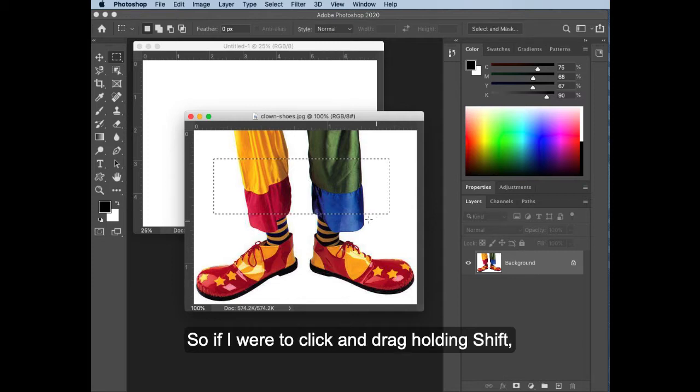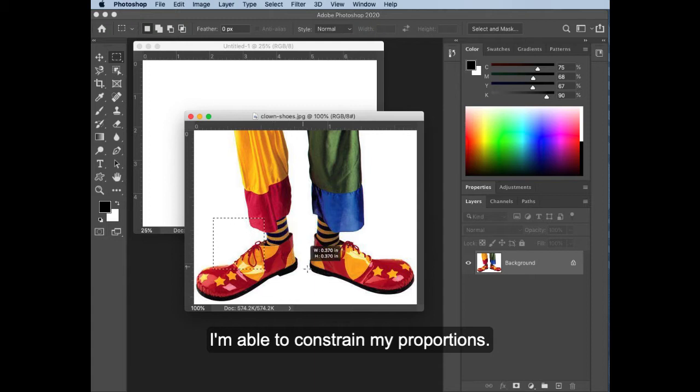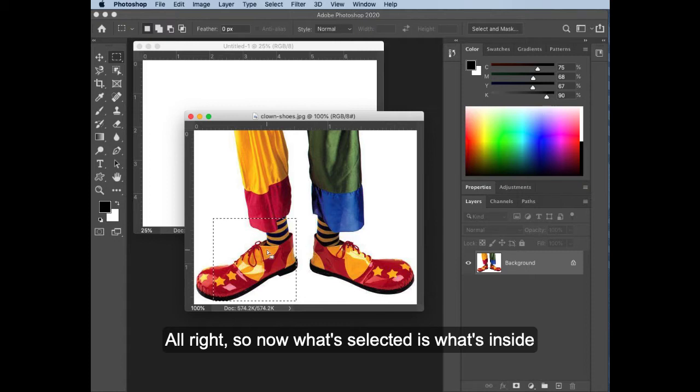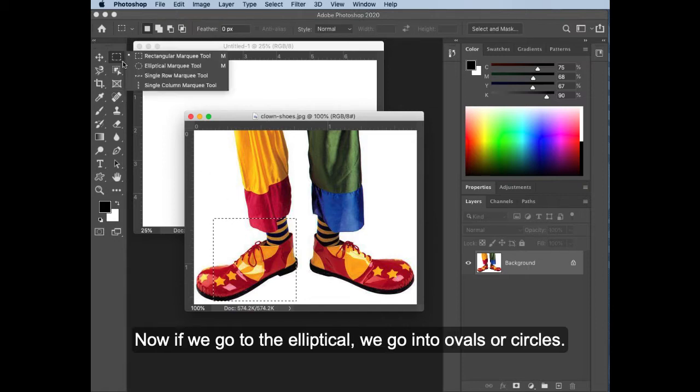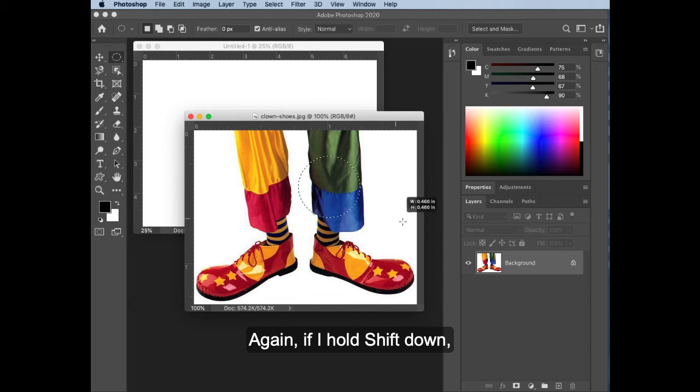So if I were to click and drag holding Shift, I'm able to constrain my proportions. Hold Shift and there we go. All right, so now what's selected is what's inside of this container. So that's the rectangular. Think of boxes. Now if we go to the elliptical, we go into ovals or circles. Again, if I hold Shift down, I'm able to create a circular selection.